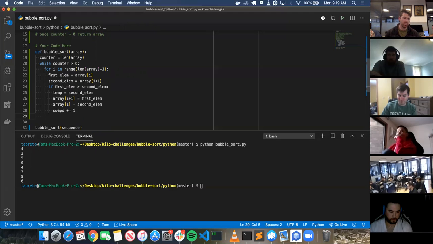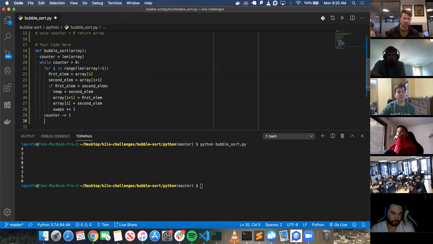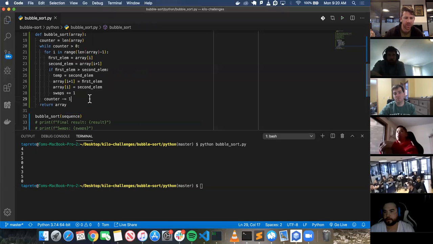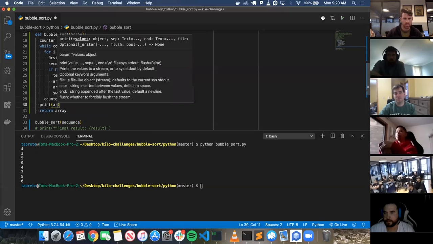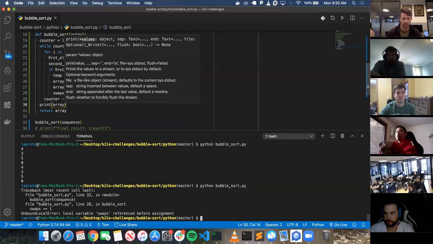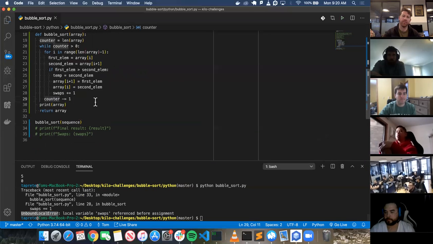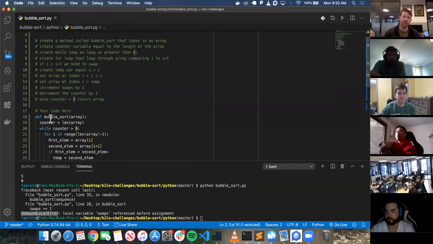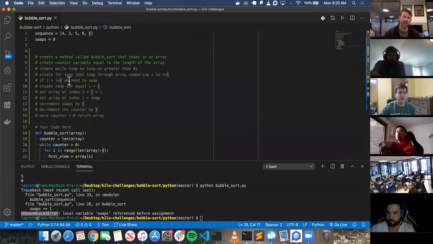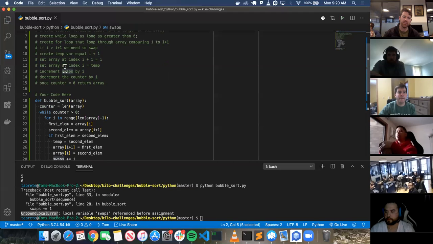And then is it in line with x equal 1? And at the very end, we just return. Is that in line with the array? I'm going to print that too. Print array. Oh no. Unbound local error, local variable referenced before assignment. Crikey. So it comes in here. So swaps is not assigned before we're actually calling it.